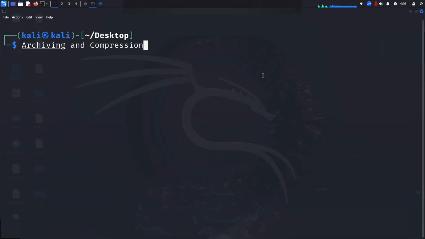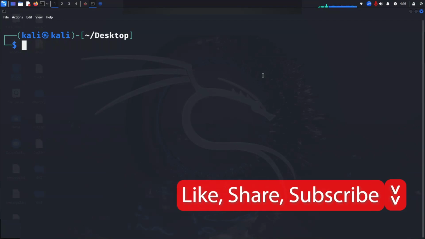All right, and we have arrived at our archiving and compression section, which is pretty much the last section before we actually jump into scripting, which is kind of, I would say, the most fun part of this whole thing because I really love automation. So archiving and compression, it's actually very simple and fairly easy to do. There are a few tools that are available to us to pull this off. The very first one is going to be the tar tool.